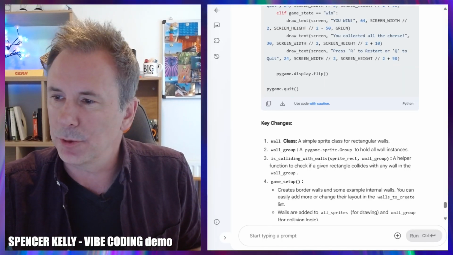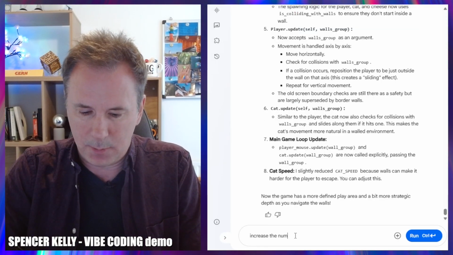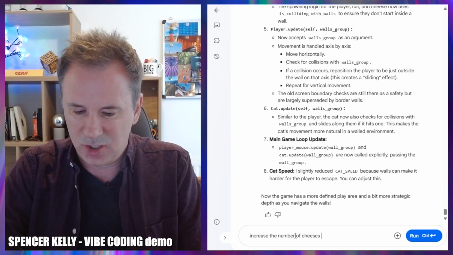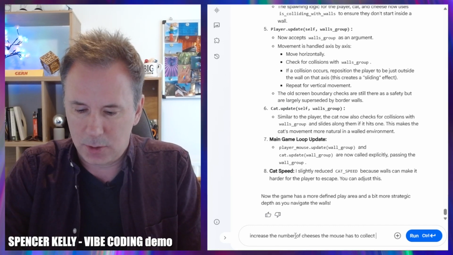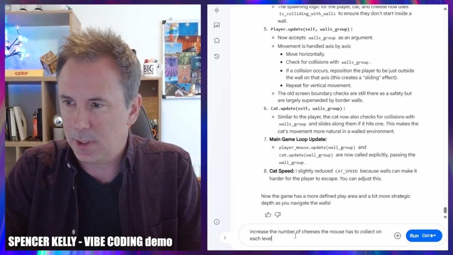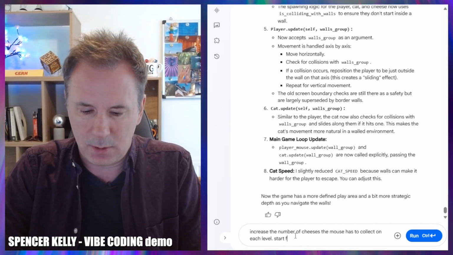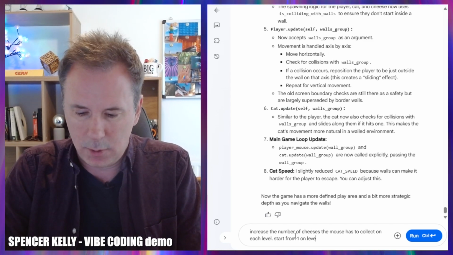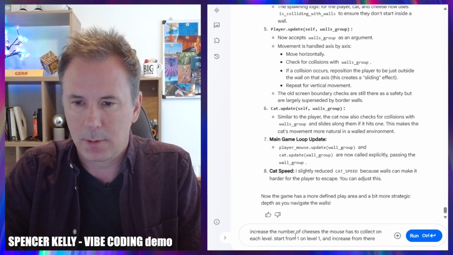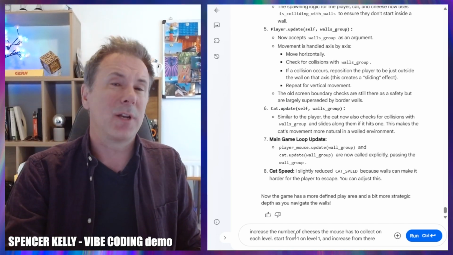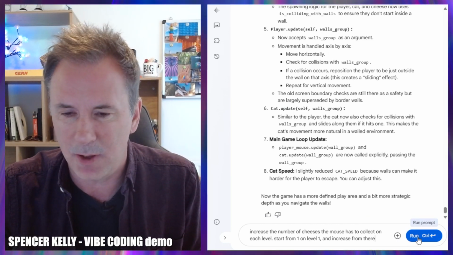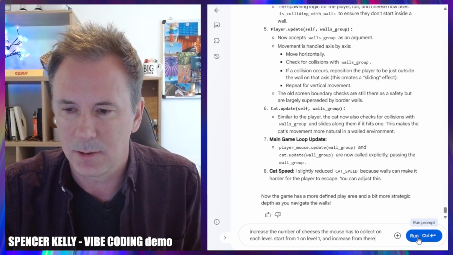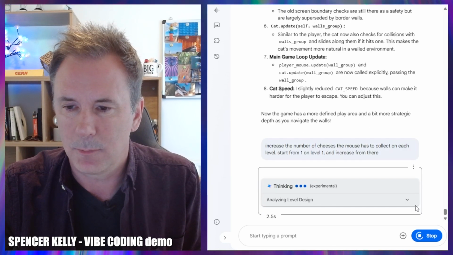Why don't we add levels? Increase the number of cheeses the mouse has to collect on each level. Start from 1 on level 1 and increase from there. Again, I'm deliberately being a bit vague and cavalier with my English just to see how far I can push its understanding. Right, let's have a look. What are you thinking, my dear?